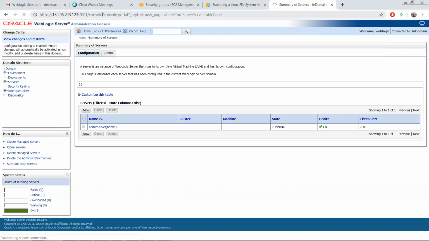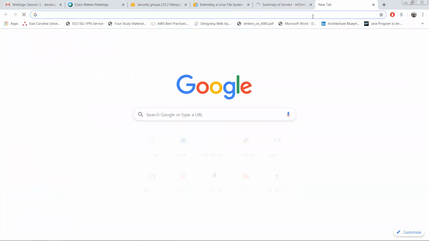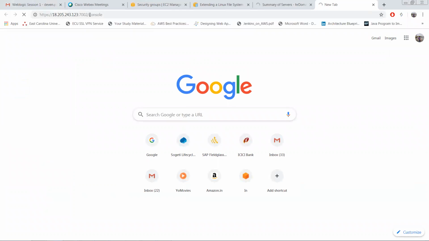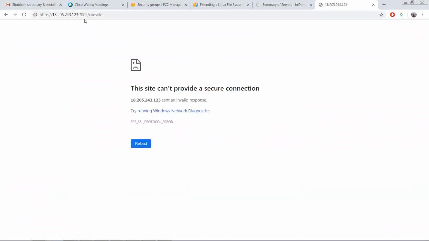Let me open a new one because the port is wrong. So I'll just open a new one. I need to make the port 7002 because the SSL port is different. Okay, so SSL is not working at the moment. We can check on that.